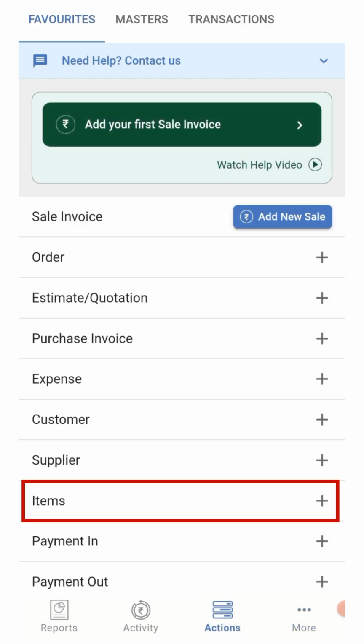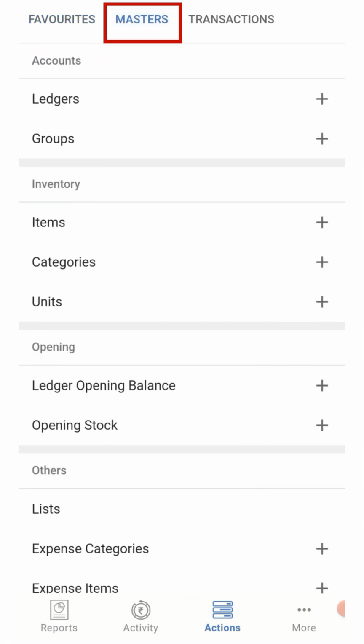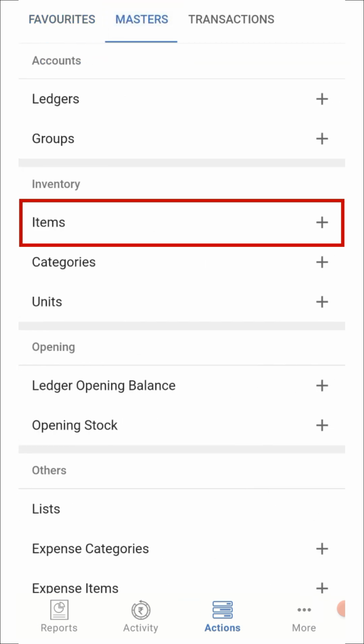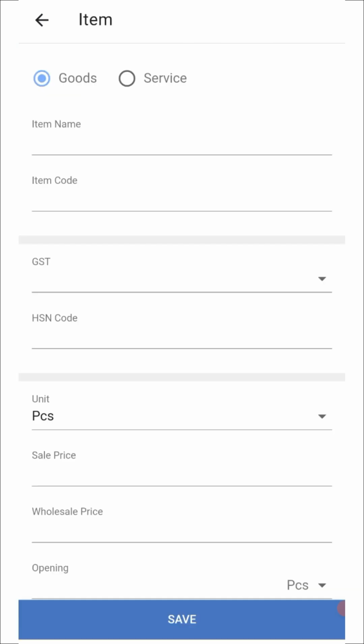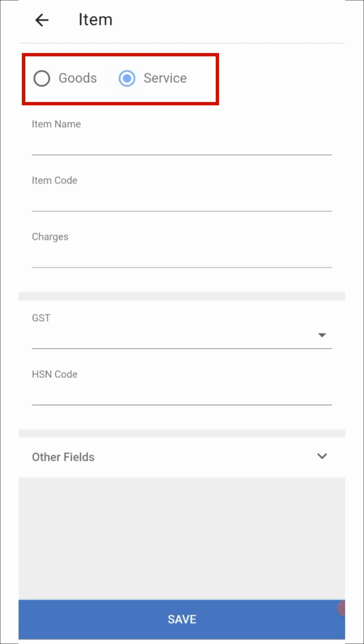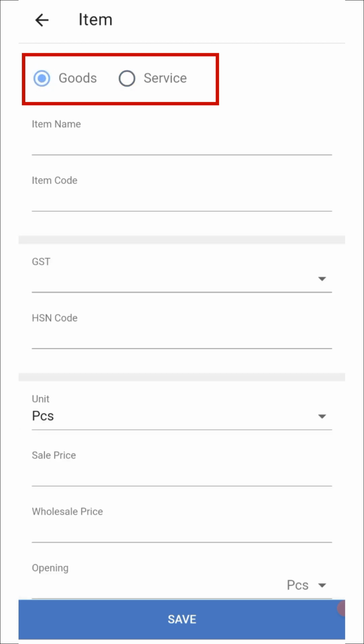Here I will show you how you can add items. Click on the plus icon in front of the items for adding an item. You can also add an item through the master tab. Click on the plus icon in front of the items for adding an item. Here you have two options, goods and services. By default, the goods option is selected. If you want to add or create a service, then select service from here. For now, I am adding goods here, so I am selecting goods.